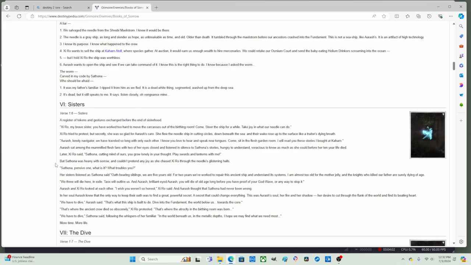But Sathona was heavy with sorrow, and could not pretend any joy as Sathona chased Xiro through the needle ship's glistening halls. "Sathona, pensive one, what is it? What troubles you?" Her sisters listened as Sathona said, "Oath-bearing siblings, we are 5 years old.